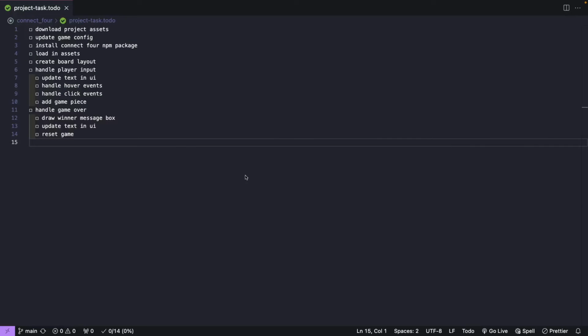So in order to create our Connect 4 prototype, we'll need to complete the following tasks. The first thing we'll need to do is download the assets that are used for this project. For our game prototype, we'll be using one sprite sheet, and that's going to have all of the sprites that we'll need for our game. Once we do that, we're going to update our game configuration for our template to match the Phaser game configuration that we need for our game. And so we'll be doing things like modifying our canvas width and our canvas height. Once we update our configuration, we're going to install the Connect 4 NPM package that we'll be using for our game.